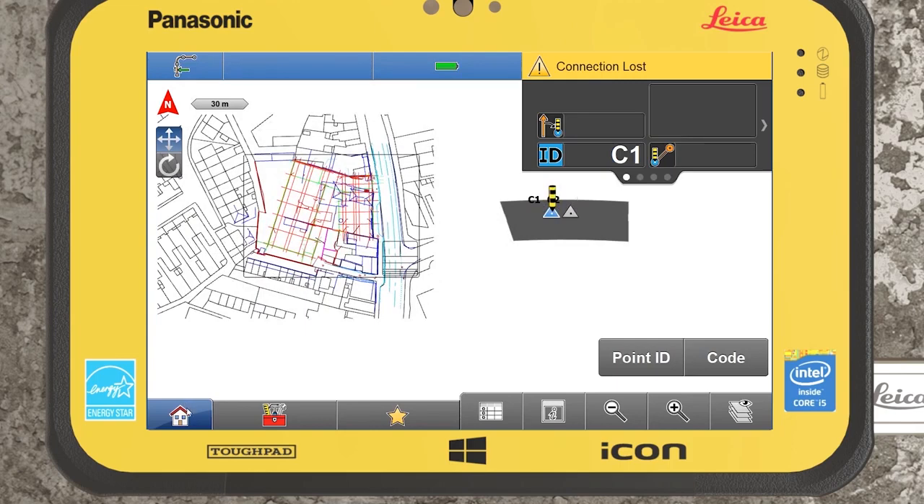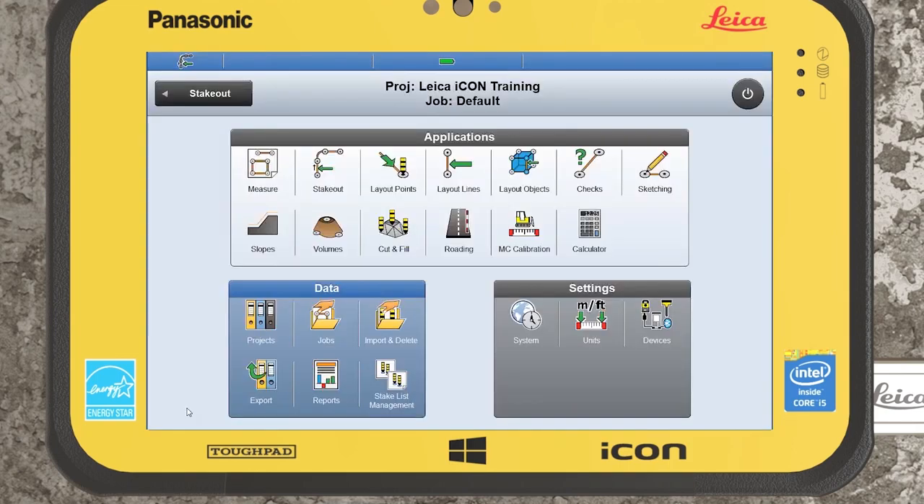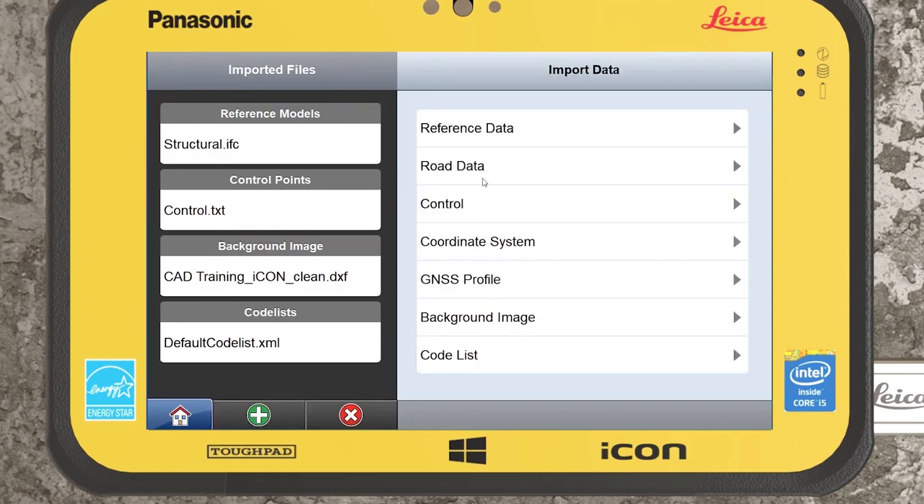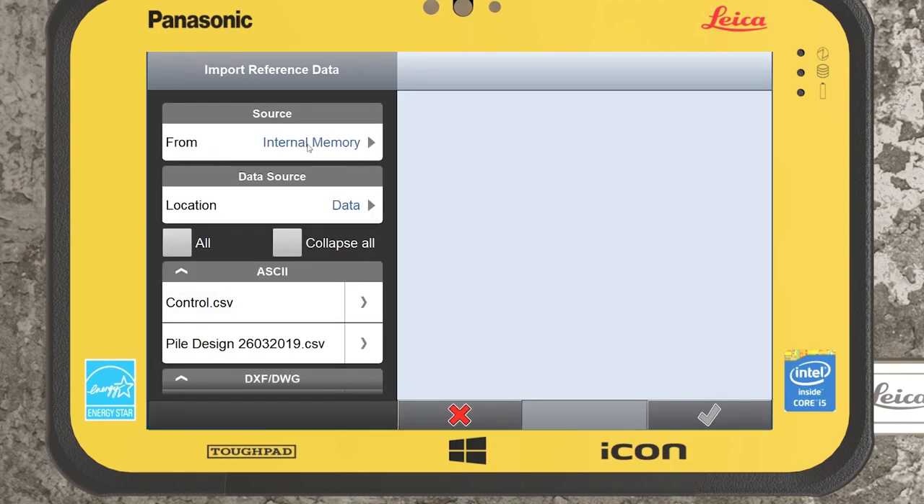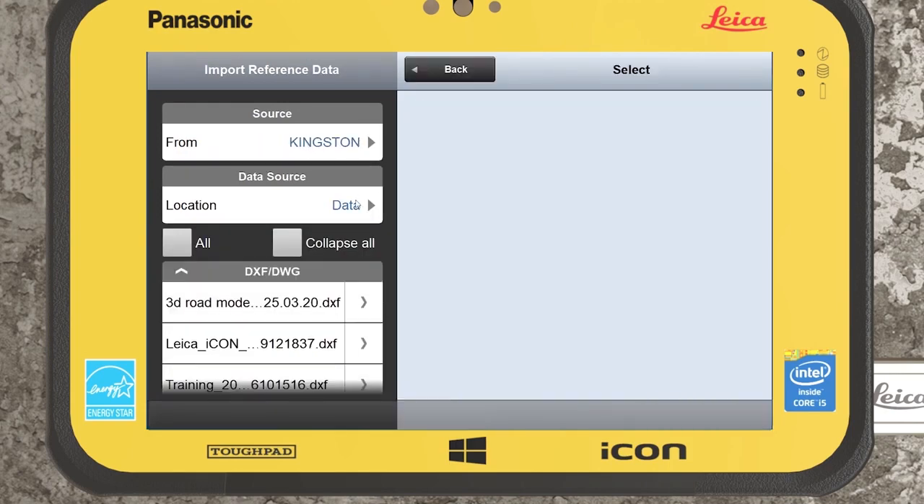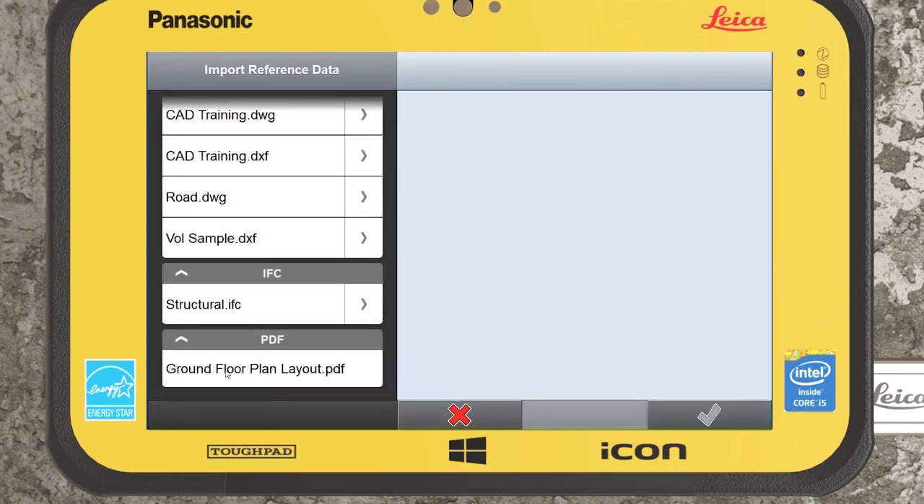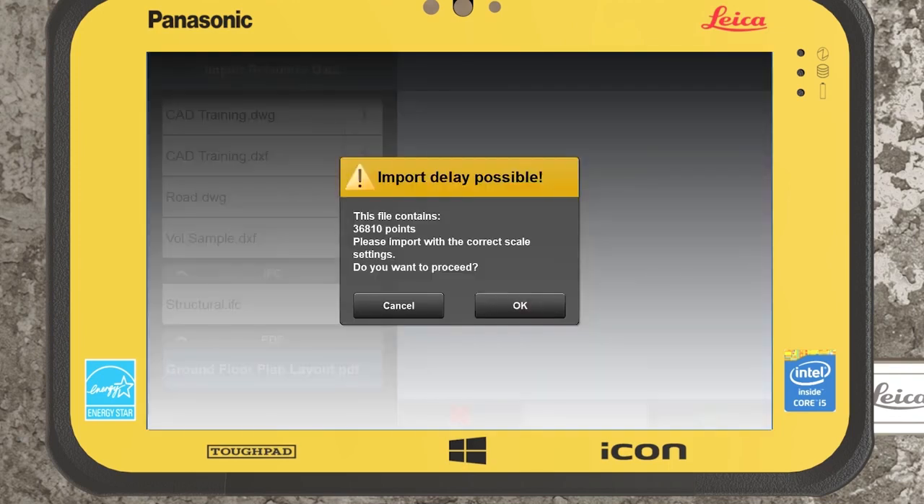Okay. Next, what I would like to do is, iCON now on its higher versions is able to handle PDF imports. So what I'll look to do is just show you how to import that. So if I just go to import and delete, the green plus to add, again I will refer to as reference data from Kingston data training. I'll go right down to the bottom, and you can see there now you also have the PDF import option. iCON will import your PDF.